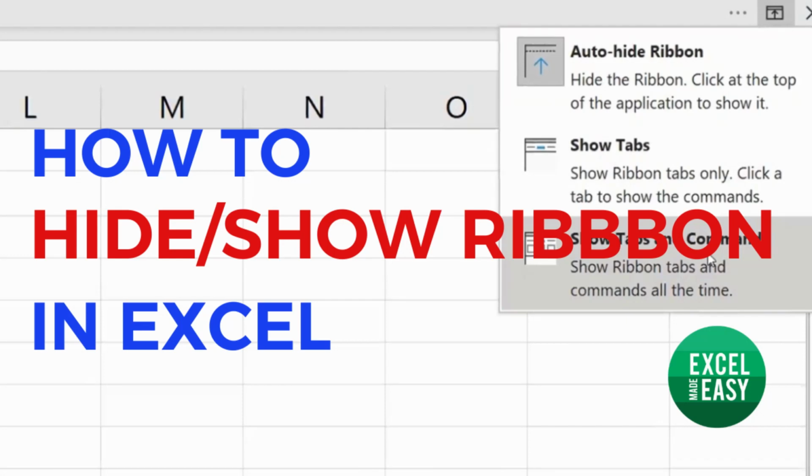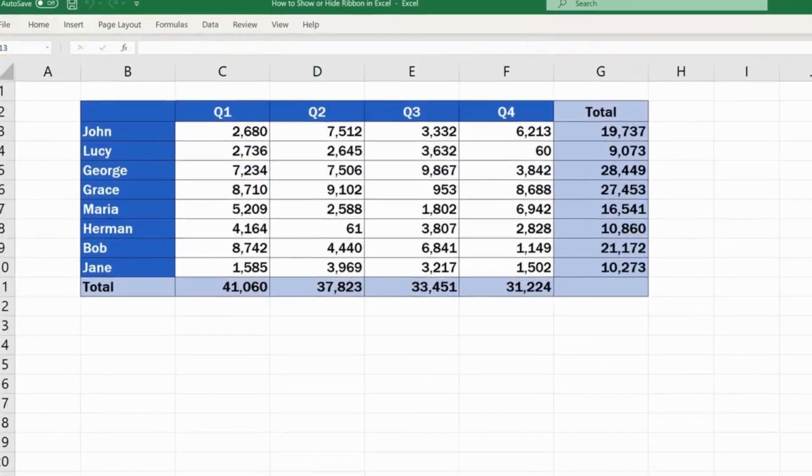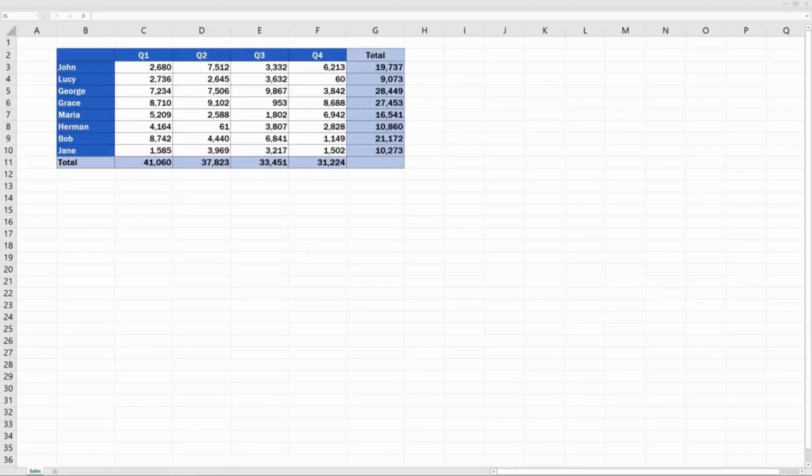In this tutorial, we will learn how to effortlessly show or hide the ribbon in Excel. It's a simple process that doesn't require any advanced technical skills. So, let's begin. Our goal is to help you become proficient in using Excel quickly and easily.